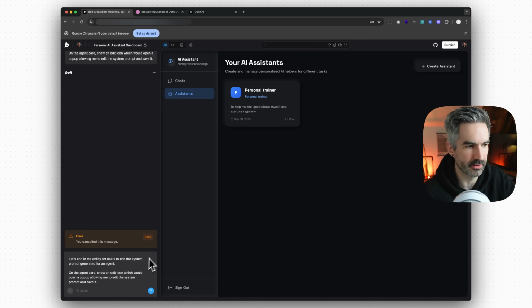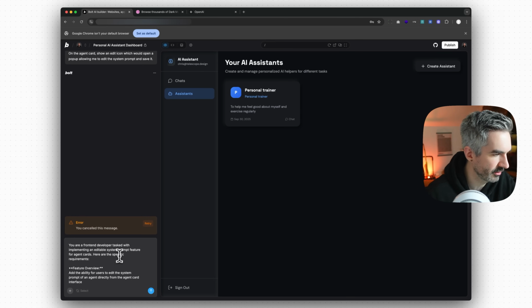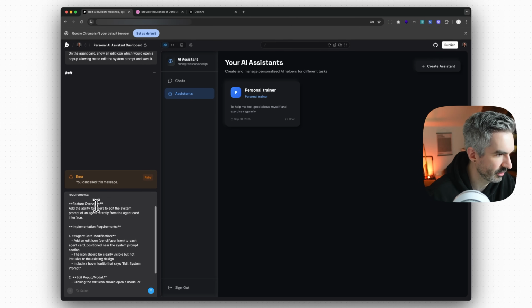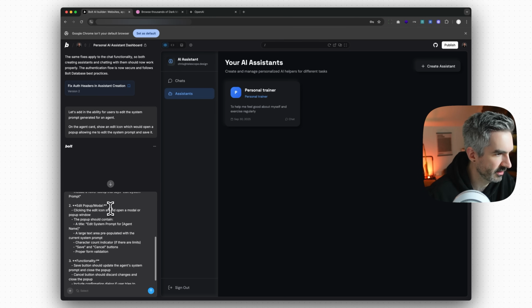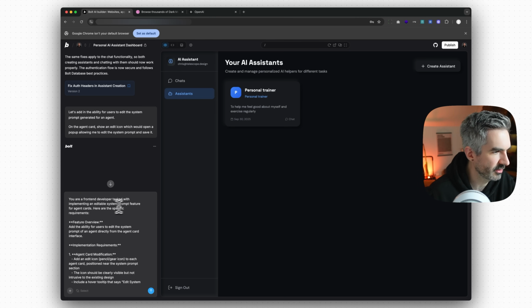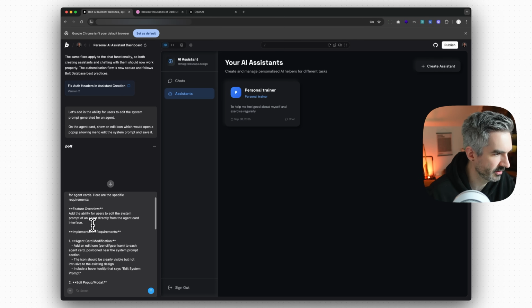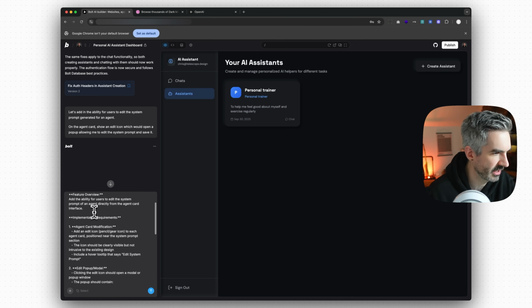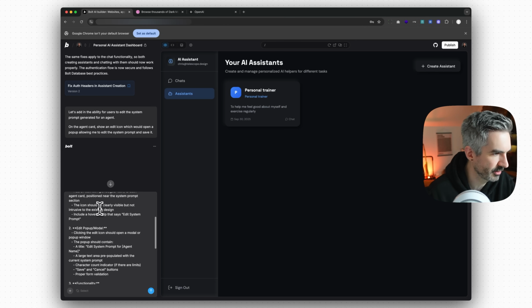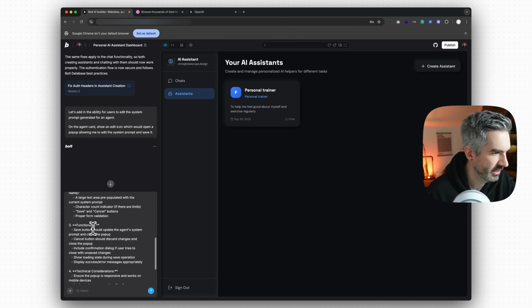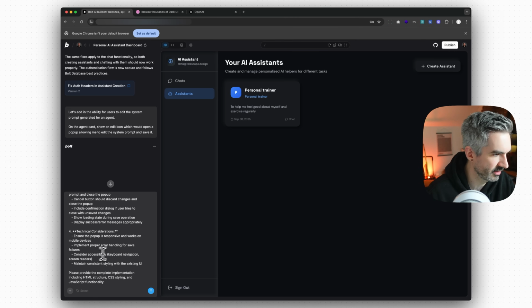So let's click enhance prompt and see the enhanced prompt that we're getting here. So it's created a prompt here that says, you are a front-end developer tasked with implementing an editable system prompt feature for agent cards. Here are the specific requirements. The ability to edit the system prompt of an agent directly from the agent card, modification, edit pop-up modal, functionality, technical considerations. Please provide the complete implementation, including HTML, CSS.